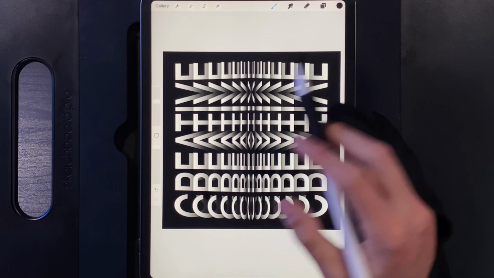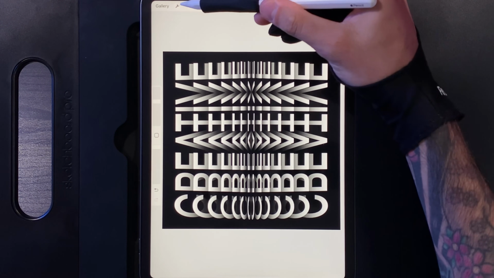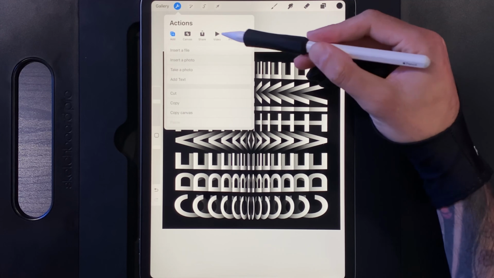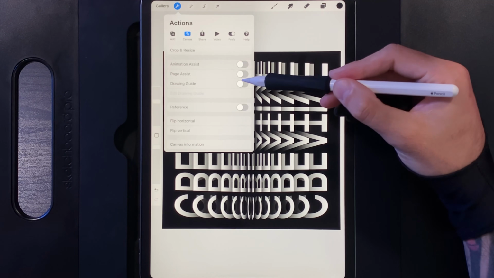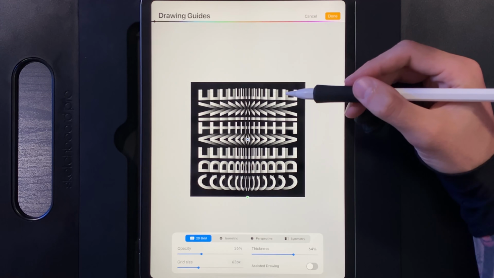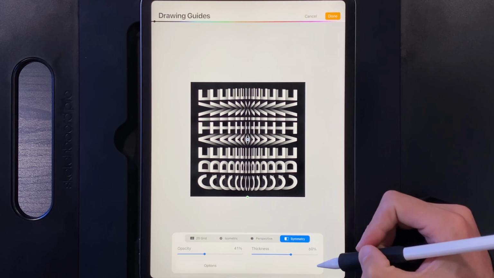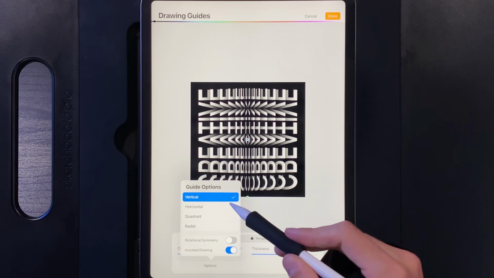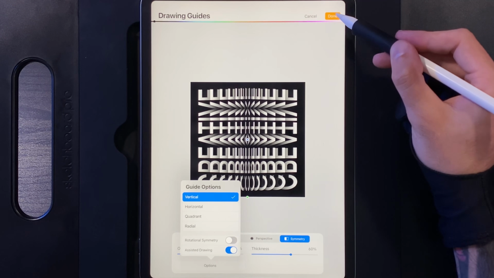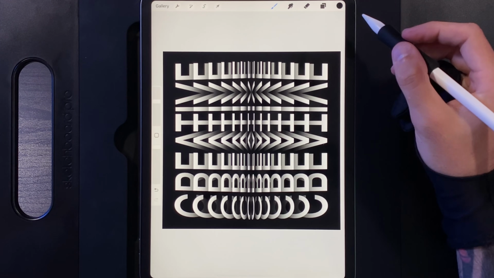Now what we're going to do, just to add a bit more of a 3D effect, we're going to go back to our actions. We're going to go to canvas and we're going to go to edit drawing guide. So we're going to turn on the drawing guide and then edit drawing guide. Go to symmetry and make sure your option is set to vertical, so there should be a line running down your screen, and then hit done when you're done.